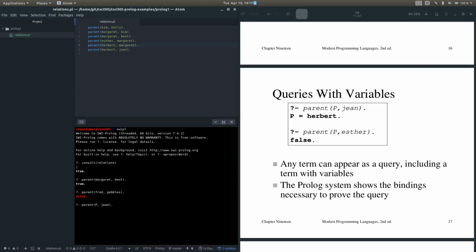And so this comes out that, as we see there in the box on the slide, that it's Herbert, and of course that is true for our system as well. On the other hand, if we say parent p Esther, we see that we get false. Why? Because there's nowhere inside of our database of facts that Esther appears as the second term in the list. So there's no way to unify that, and so it returns false, indicating that Prolog could not prove that query true.